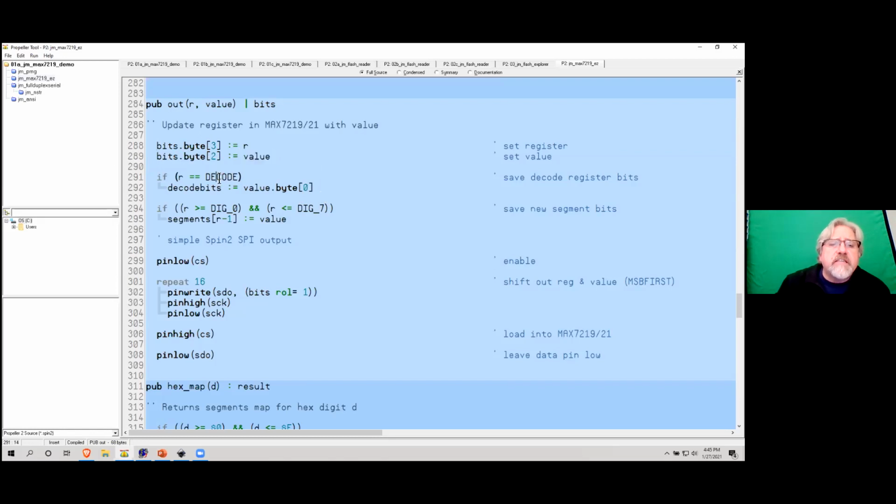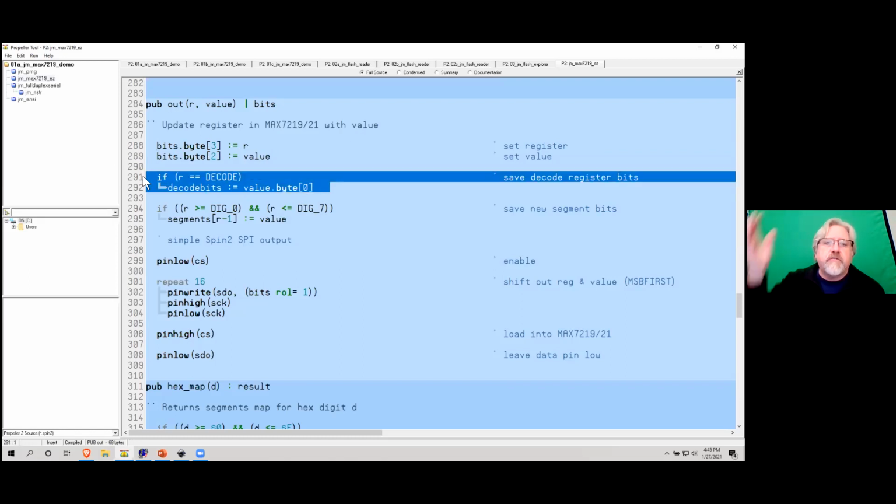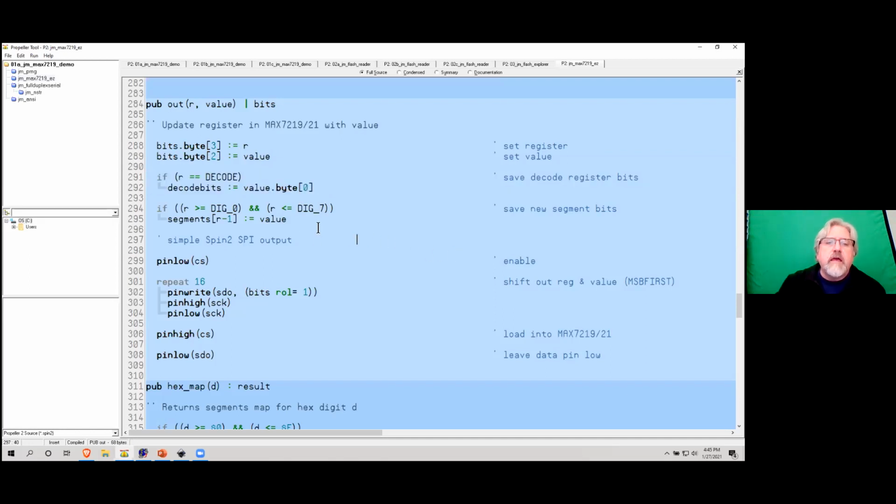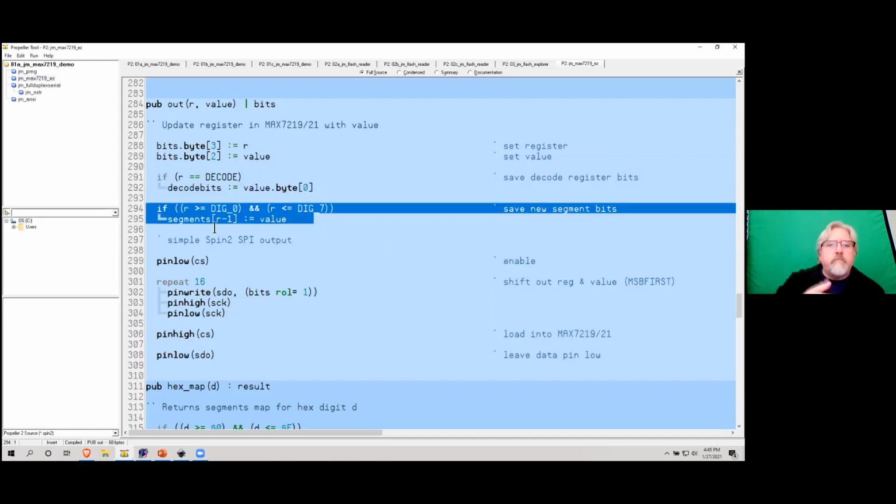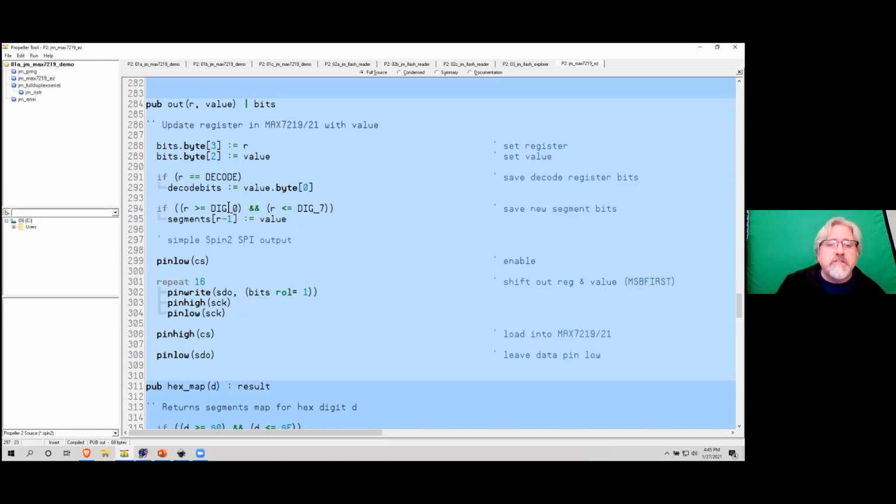Now, if it's a decode register, which allows me to change whether I want to have the internal decoding versus the raw mode, I actually save that so that I can deal with it later if I need to. And if it is a column or a digit that we can display, that's what these registers are. Digit 0, which is the rightmost in the display, and digit 7, which is the leftmost, then I'm going to save it to a segments buffer. The reason for that is I may want to, for example, have numbers and then turn on the decimal point or turn off the decimal point. So I need to save my values in a buffer so I can individually manipulate elements and then put them back.